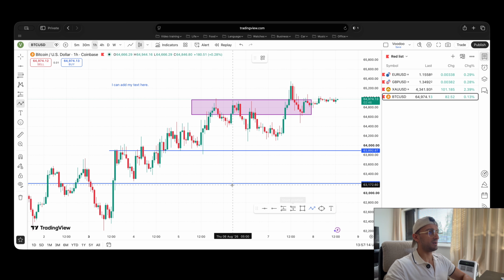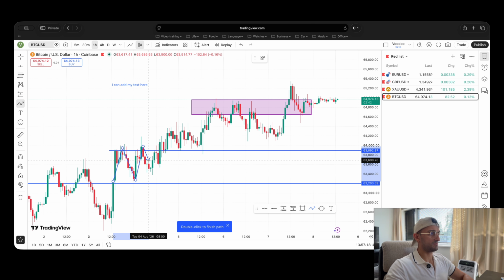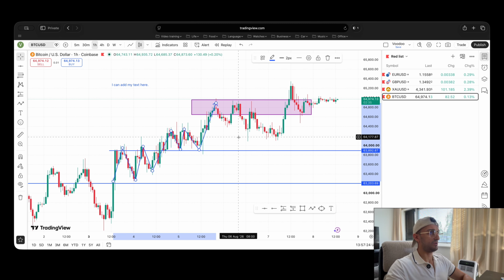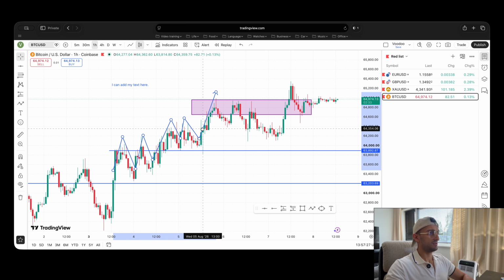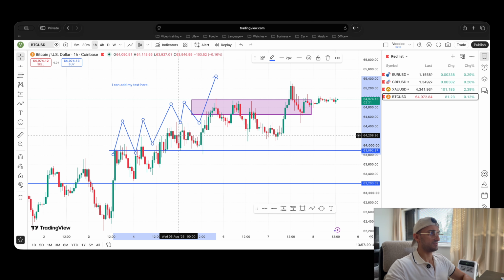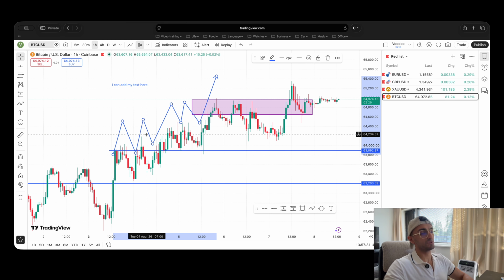And of course I have the path. As you can see, I can use the path to draw, say for example, market direction. As you can see, I'm doing it right now. And this is the path for this part of the price action if I would like to analyze it in a simple way.